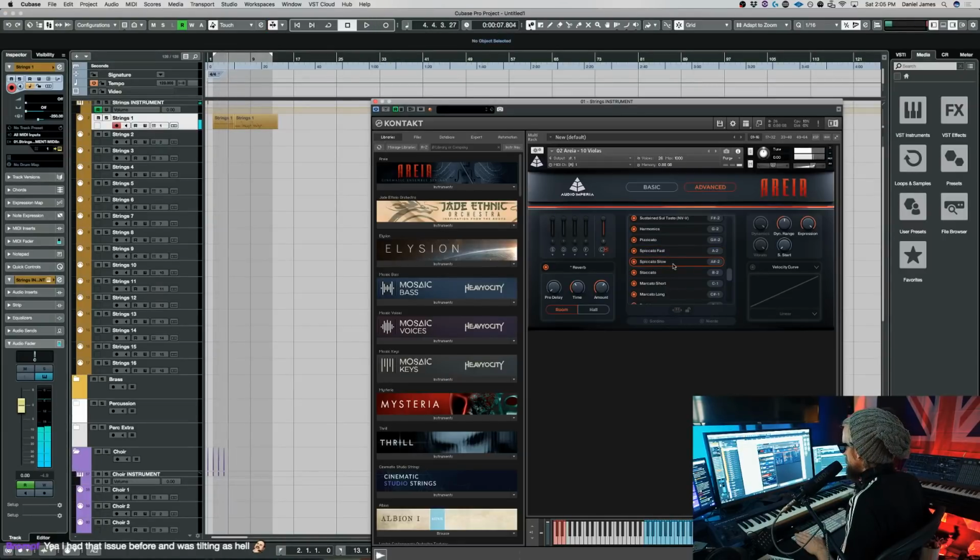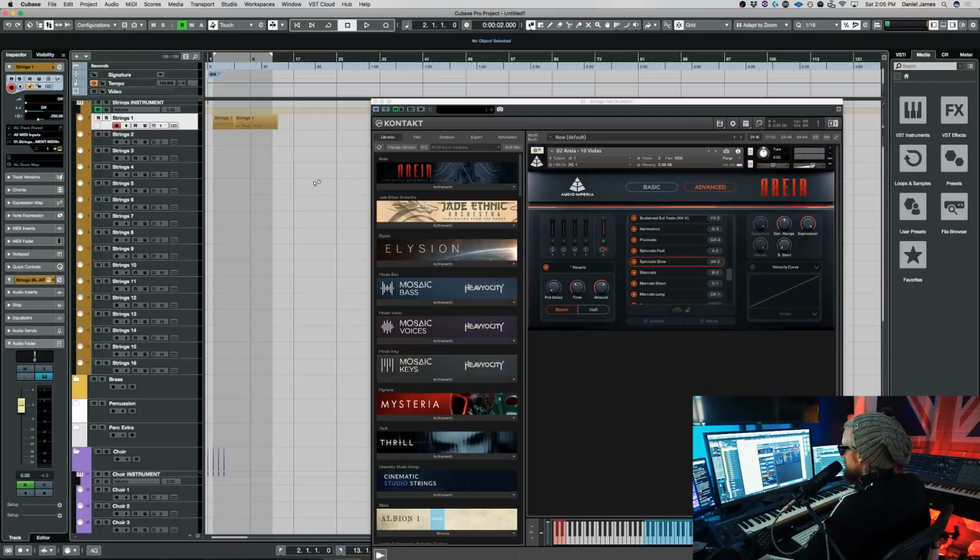I actually really like this as a way of listening between the differences. Spiccato fast feels like if you're doing some sort of run, but spiccato slow actually feels better for when you want to hit, when you want to feel the notes more. Just listen to the difference between the two.